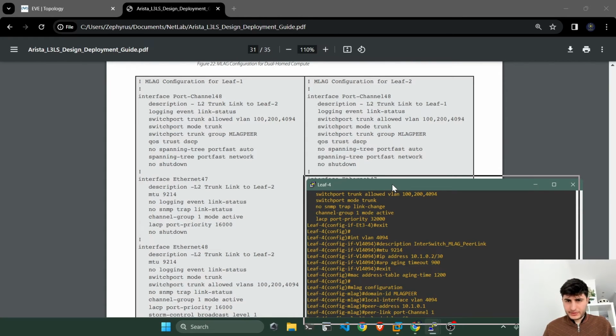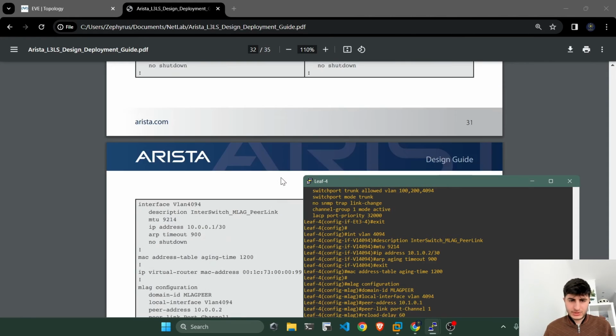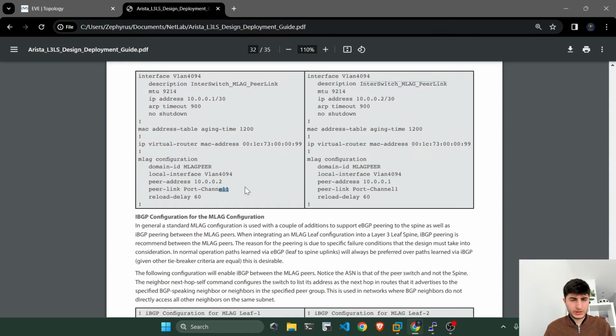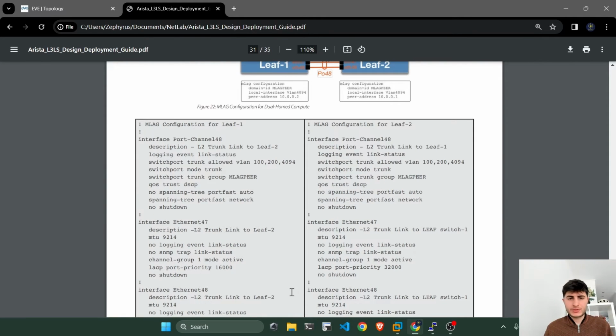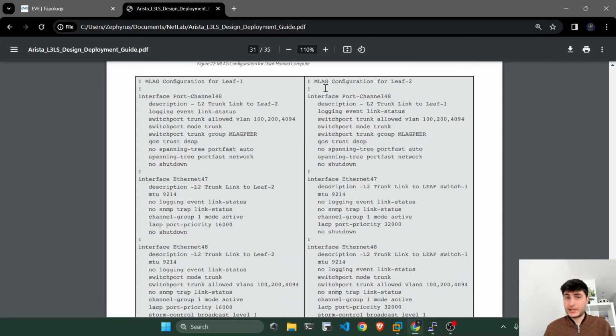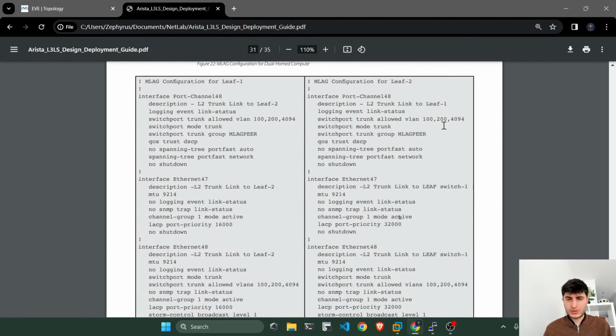So this is interesting, right? In the guide, they specify the port channel name as 48, but for some reason they specify port channel 1 here, which again shows there are some kind of typos in this guide, so be careful of that when following. Just question everything you do and make sure it makes sense.